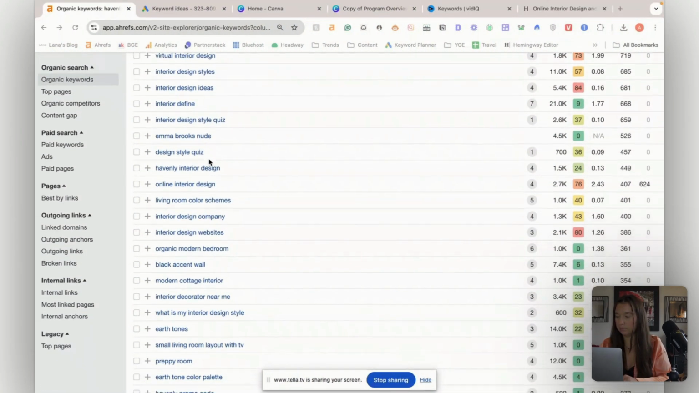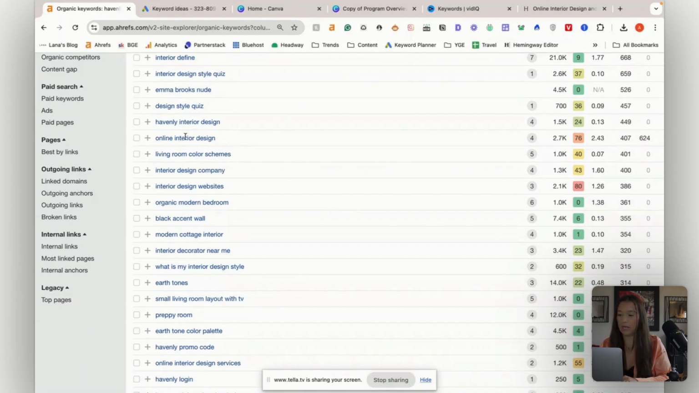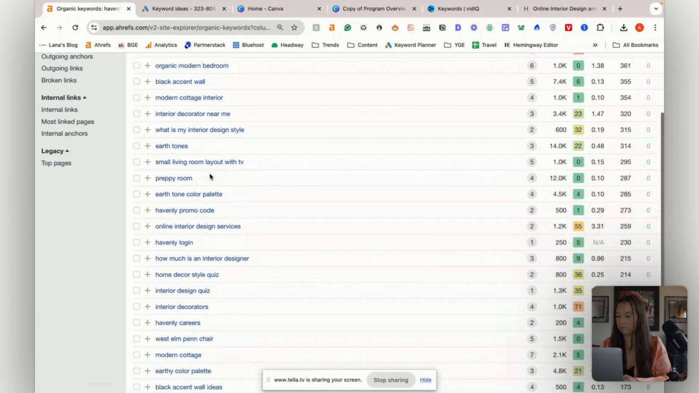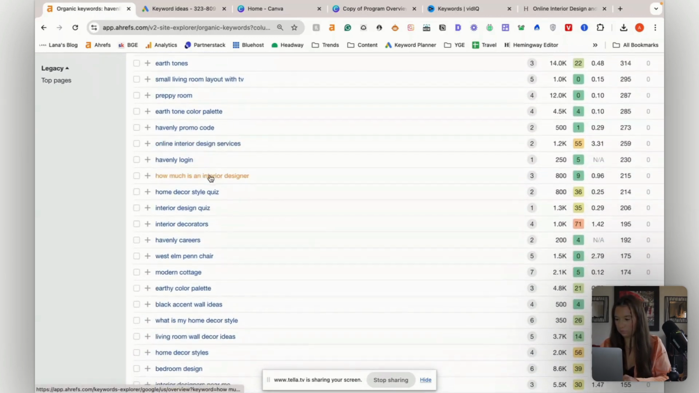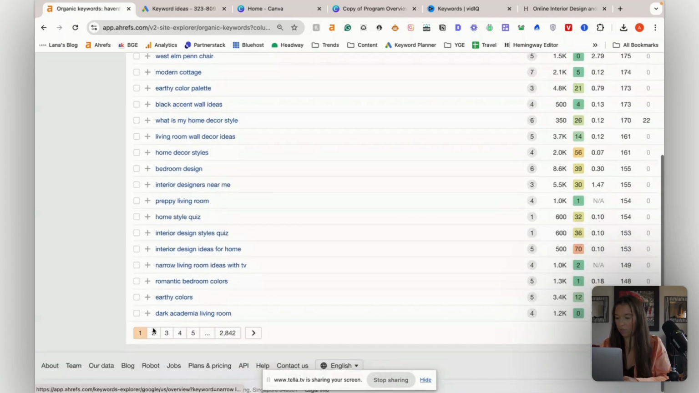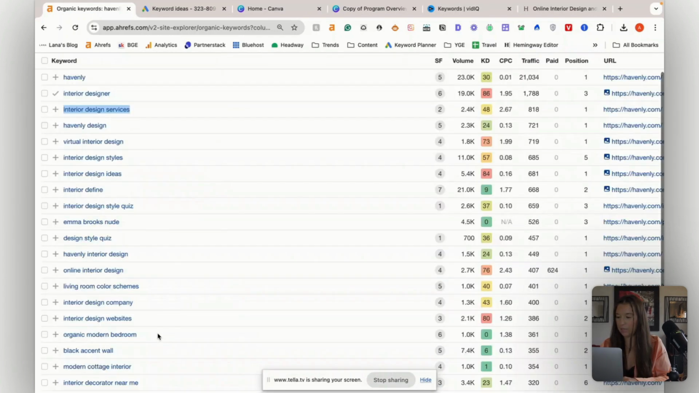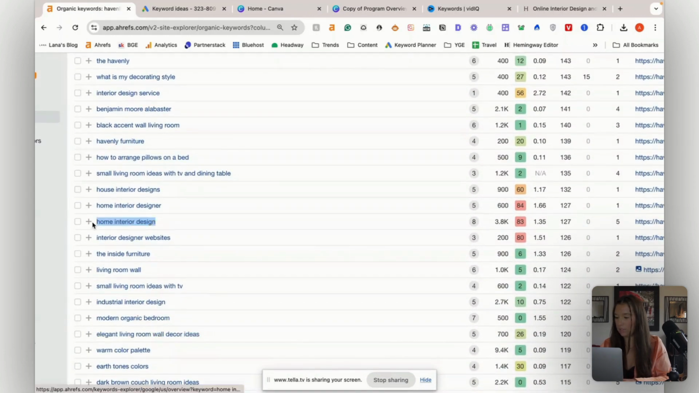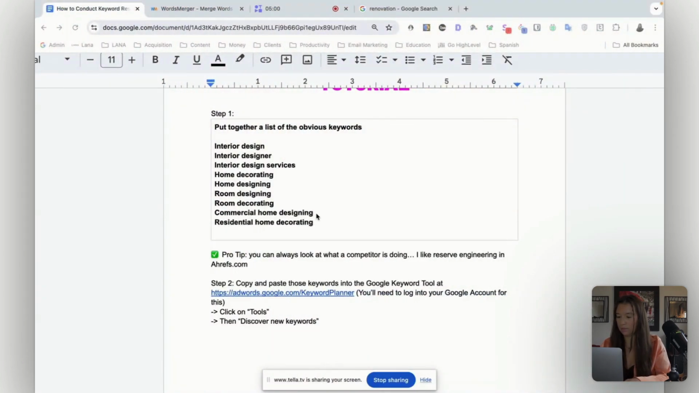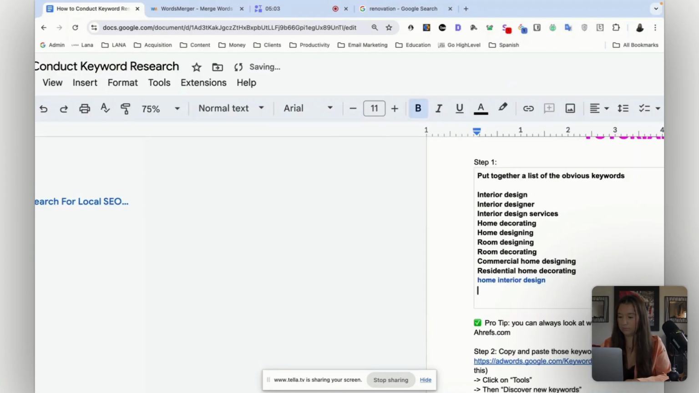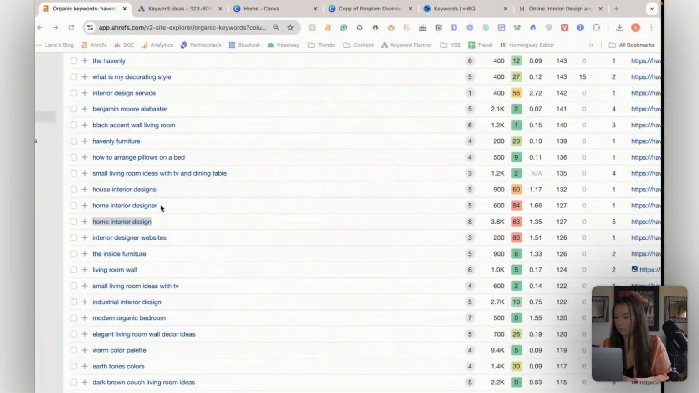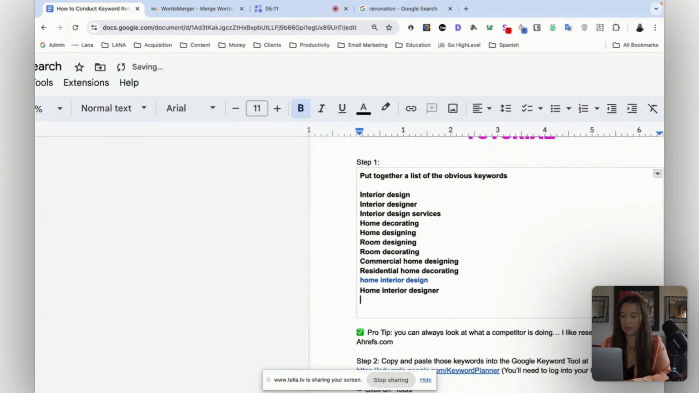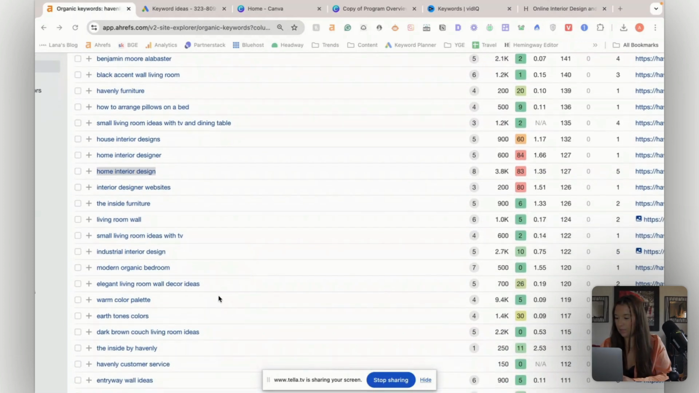Let's see what else. Online interior design. If I offered online interior design, I would put that in. I'm looking for more things that I would put down for service pages and for my homepage ranking. So let's keep looking. Home interior design. Cool. That's a good one. Home interior designer. Okay, it's another great one. But you get the point.